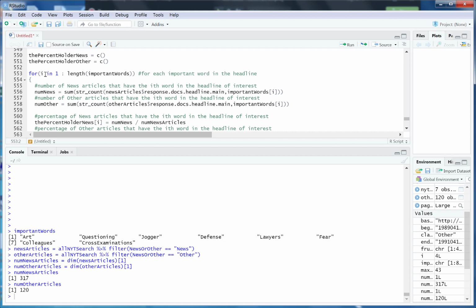So the for loop simply says for I in 1, the first word, art, to the length of important words, which would be the index of the last word. I think it's 7 or 8 here for cross-examinations. For each important word in the headline, I want to do the following. And what would that be? Well, it's simply going to say, for each word, again, I want to go through all of the news articles and see how many times I found that word. And that's what string count is going to help us do.